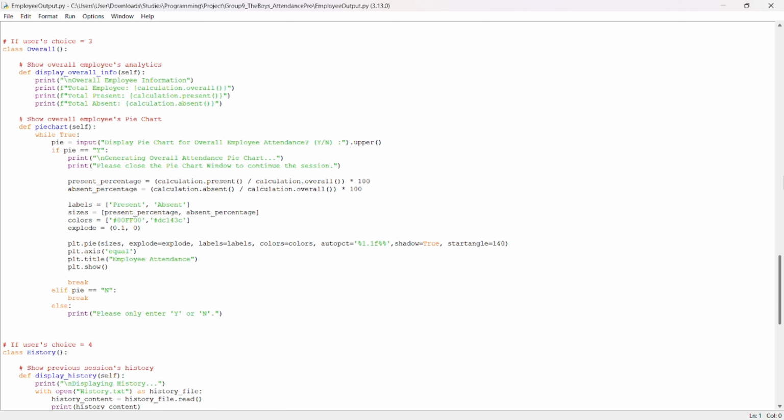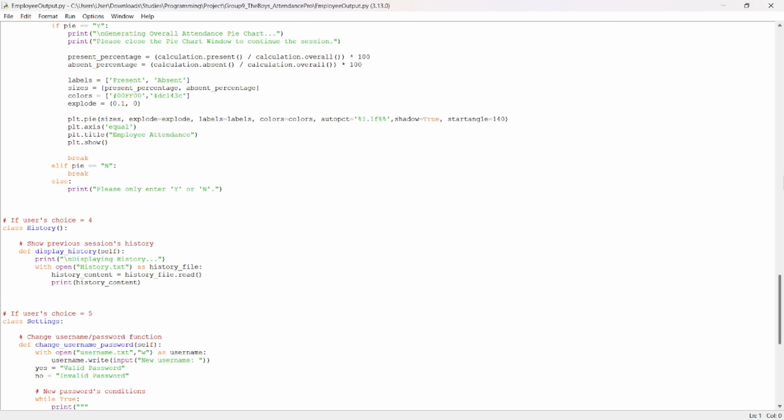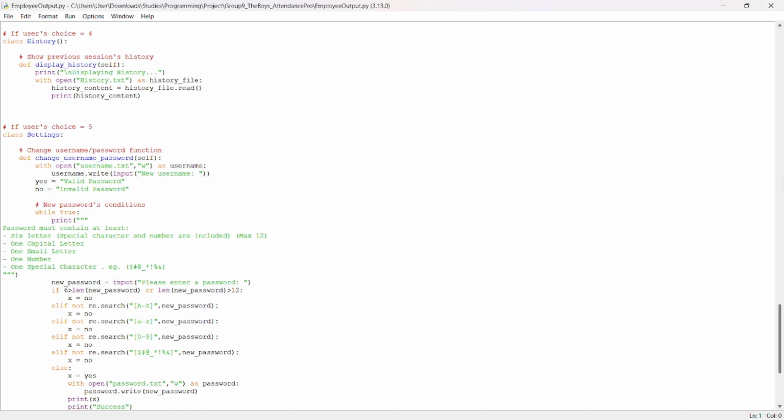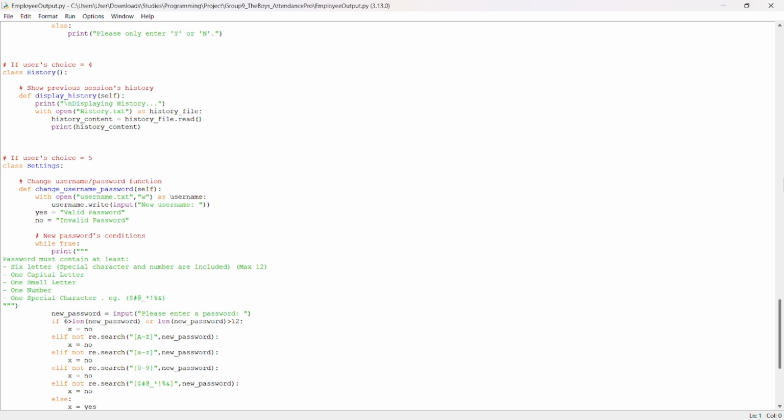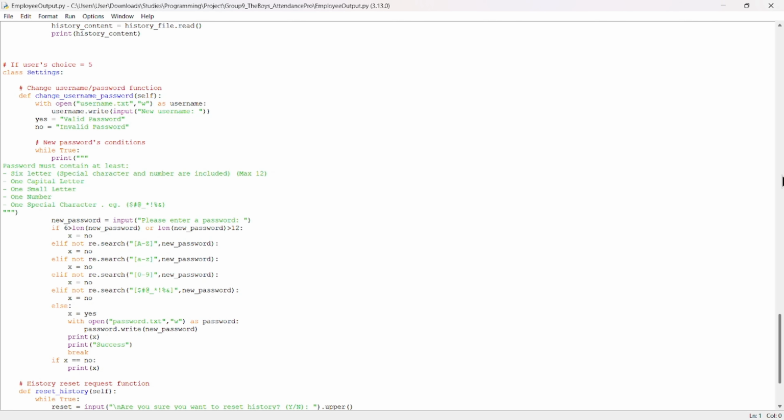Moving on to the overall class. This class shows the total number of employees and the number of employees that are present or absent. This class also consists of a pie chart. It works the same way as the pie chart in the class above, just that this pie chart displays the percentage of present and absent employees. Then we have the history class, which only displays the search history of the user. This is done by reading the history.txt file and there is nothing much here.